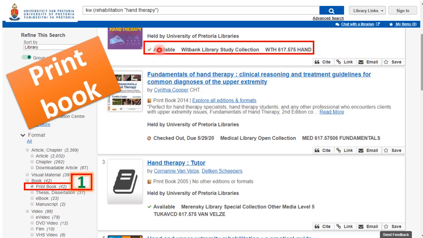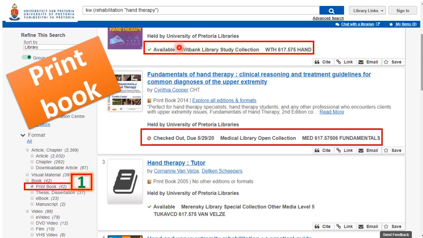It will give you if it's available, where the location is. This one is the Witbank Library Study Collection. The second one is checked out. It gives you the due date, 29 May 2020. The location is the Medical Library Open Collection, and the shelf number will also give you an indication of the location. So MED obviously indicates Medical Library. WTH indicates the Witbank.